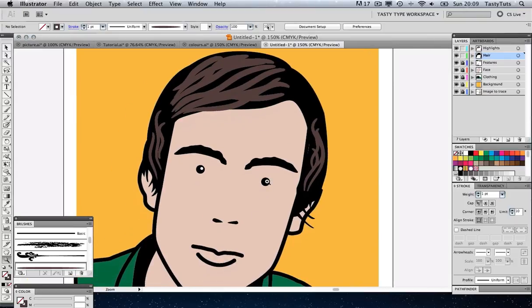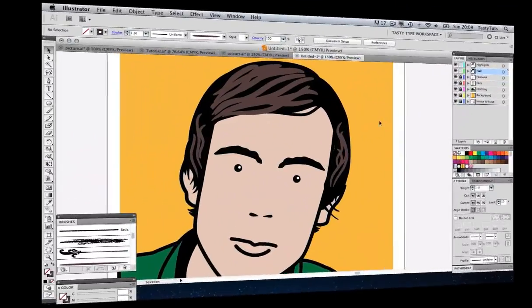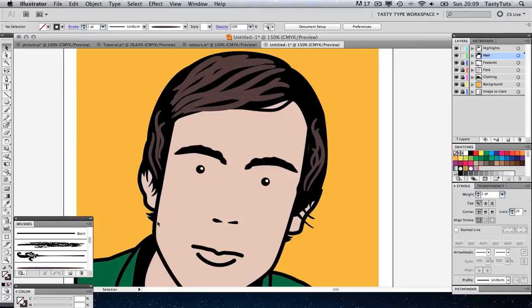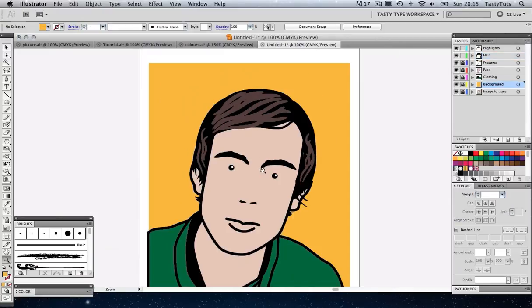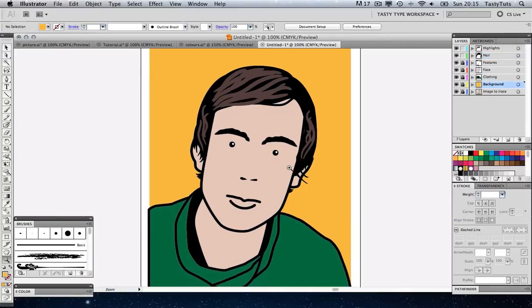Now, to finish off, I'm going to add the details to the hair by using the pen tool. As you can see here, I've just added a little bit of detail here under the ears just to finish off the hair, and I've just added a stroke for a little spot of detail on the forehead. And that is how you create a portrait in the style of Julian Opie in Adobe Illustrator.